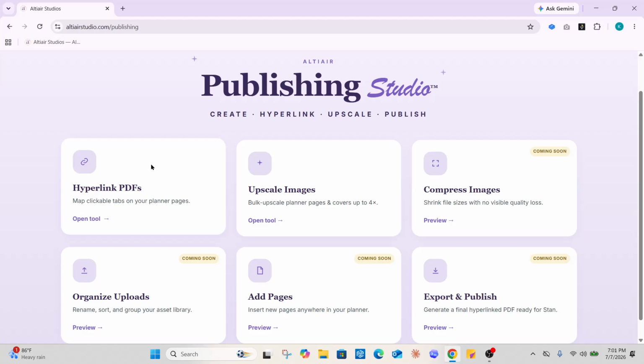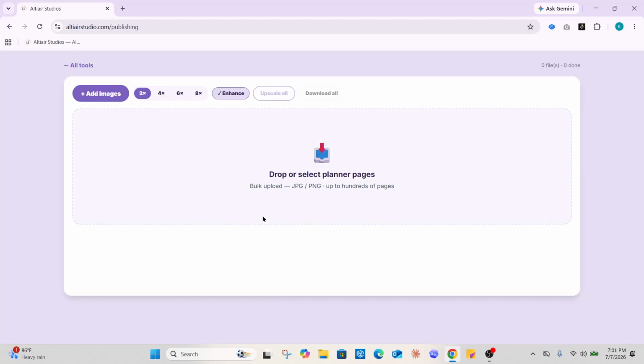Okay. So now for upscaling, you want to make sure you're upscaling your images for your digital products as well as your print products at least 4x or above. 2x is not sustainable. You need at least 4x or above for the best quality. Now, let's open the upscale images tool.